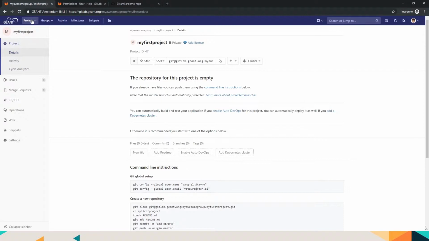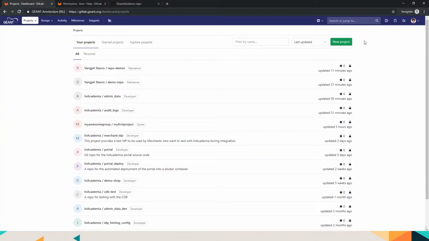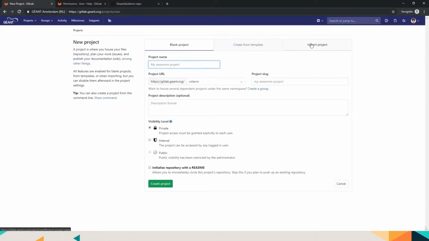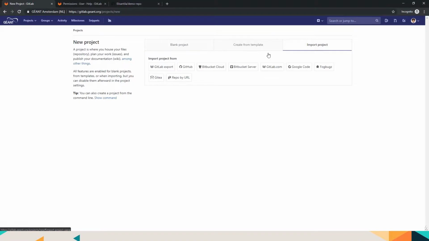I'd like to show you how you can import a project from an external service. So let's go to my project again. I can create a new project, the same feature here, and I can import a project. I can import a project from another GitLab instance. I can import a project from GitHub, Bitbucket, and as you can see, all the other services. Let's pick to import a project from GitHub.